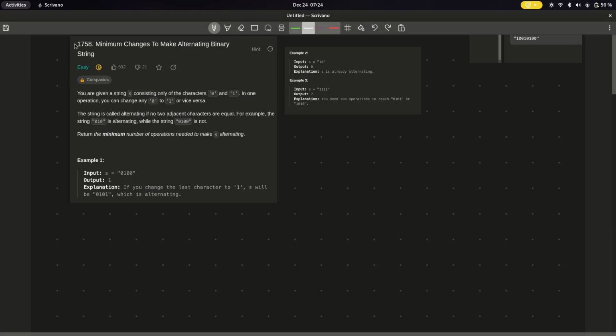Today we will solve LeetCode's problem of the day. They have given us this question: minimum changes to make alternating binary string. You are given a string 0, 1, 0, 0. You have to make it an alternating string.